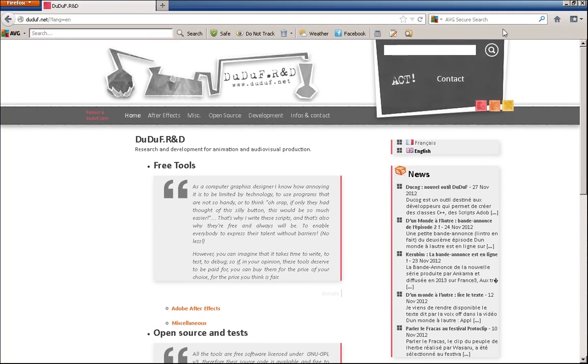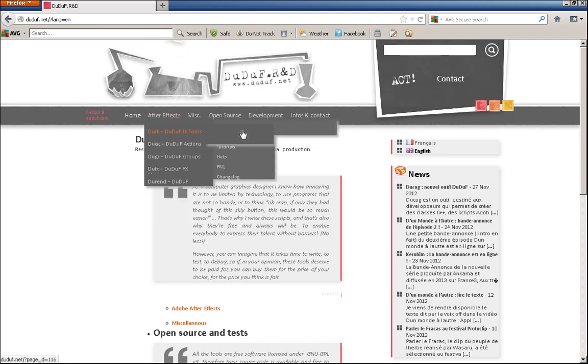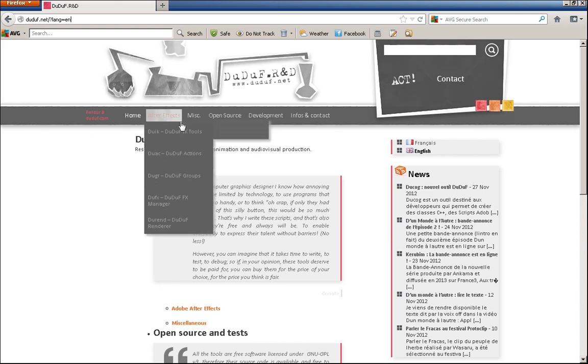And the actual website is duduf.net. And I selected my English language, so that's this extension you're seeing here. But go to duduf.net and then you will get here. And basically you go down to After Effects and you want the Duik tools, or DUD, I don't know how to say this, DUFIK tools. And essentially you want to go to the download.